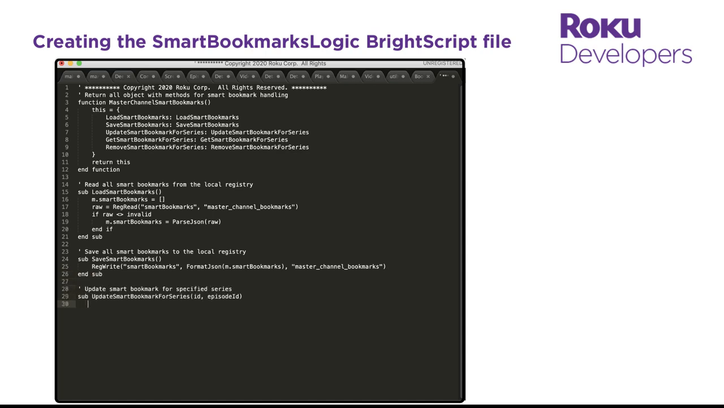So let's first check whether either the series or episode ID passed into this method is invalid, and if so, we'll immediately exit the method. Then we'll check whether the m.smartBookmarks array is invalid, and if so, we'll call the m.loadSmartBookmarks method. Next, let's create a success flag and set it to false. We'll use this flag to track whether an episode has an existing bookmark.